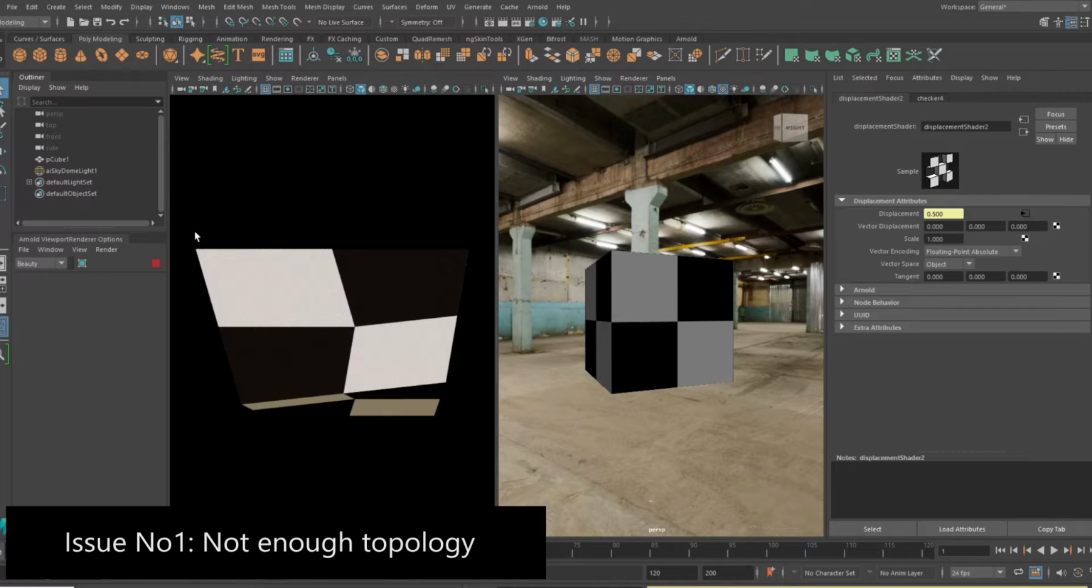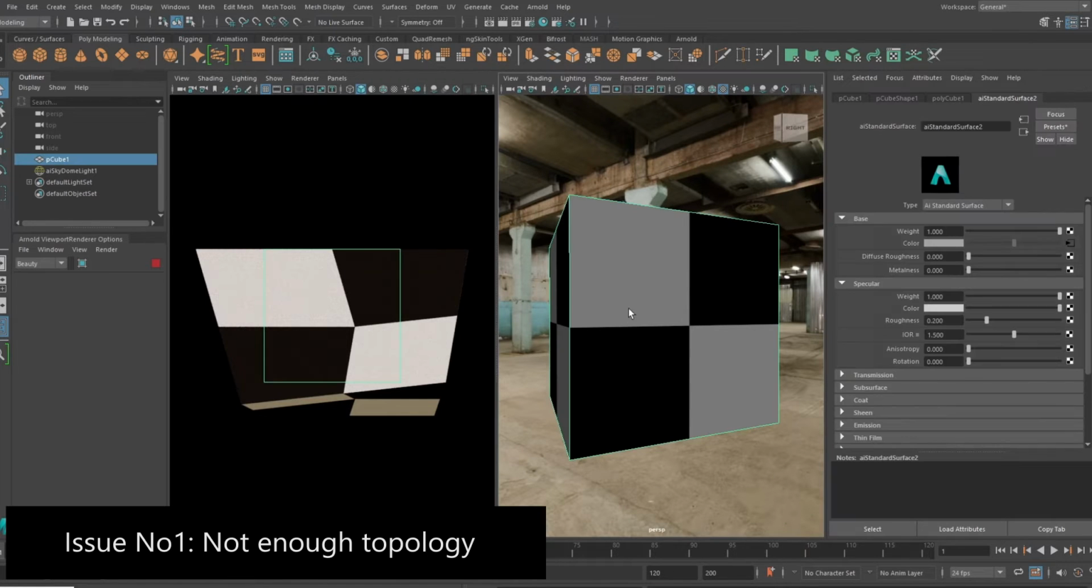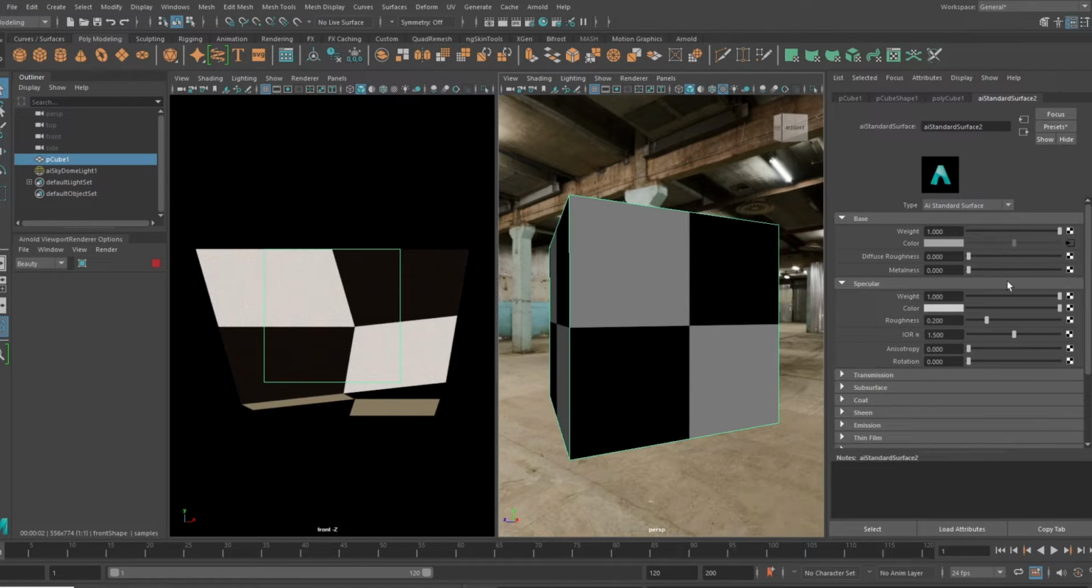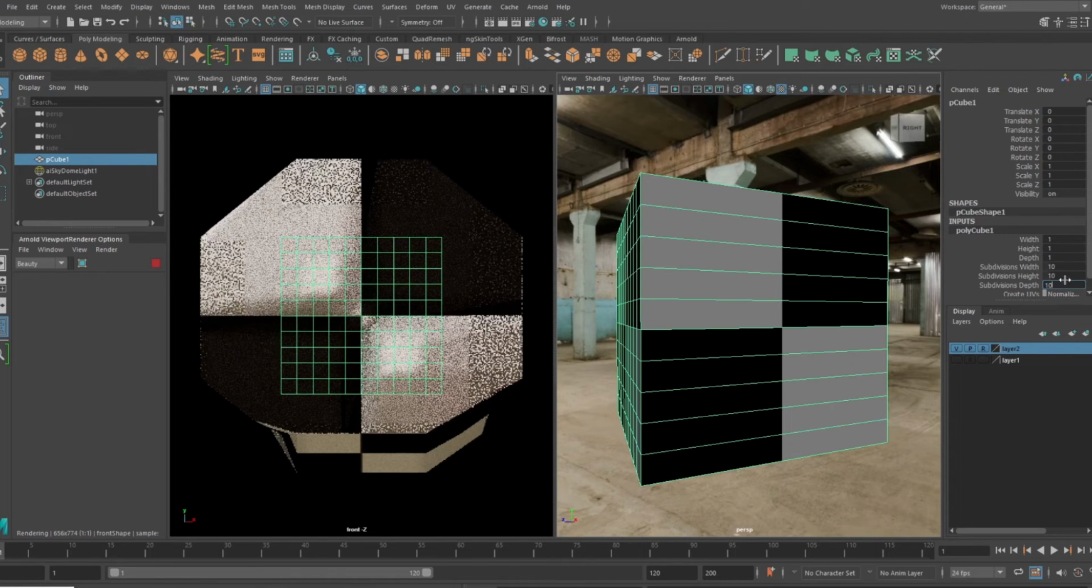Here you can see I have a displacement scale value of 1, and it's warping my cube. That's because there isn't enough topology to actually manipulate the geometry into a checkered pattern. So a good start is to make sure you have enough topology on your geometry that your displacement map can actually deform.